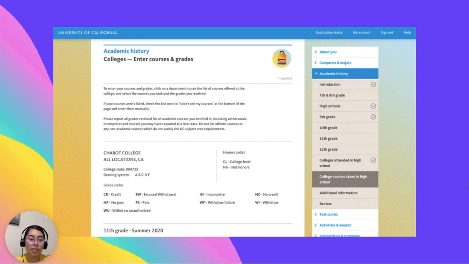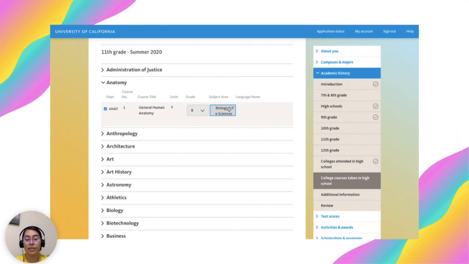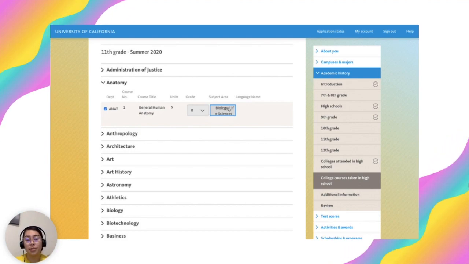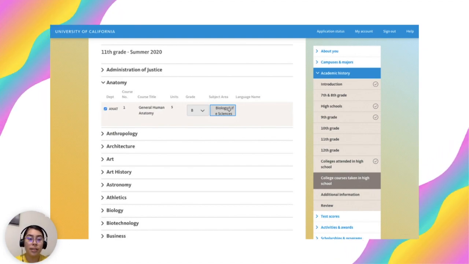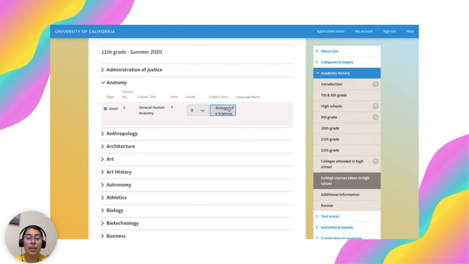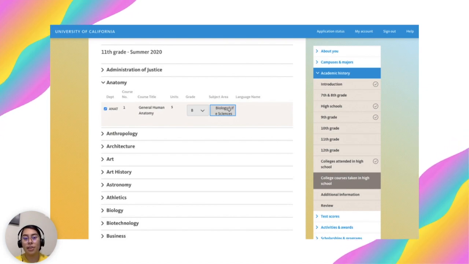And here it breaks down a couple acronyms, some grade codes, just so that you are aware of what they mean. And on that same page, you look for and then select the course that you took. So I went ahead and just said that the student took general human anatomy. So I went ahead and selected that as well as what grade they received. And it also asks for you to select what subject area. So if you don't know what a subject area is, that is A through G.